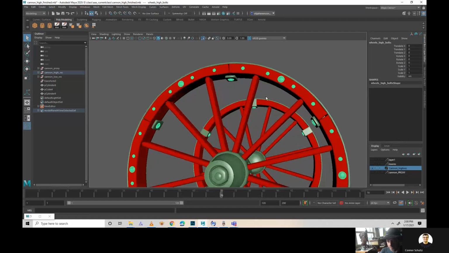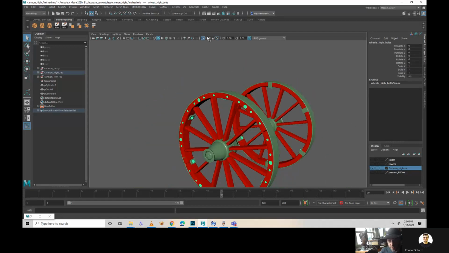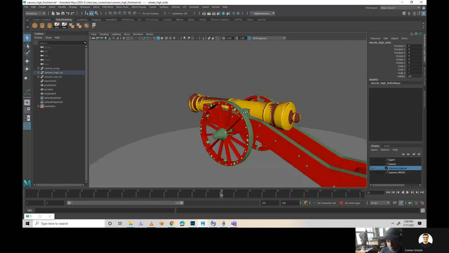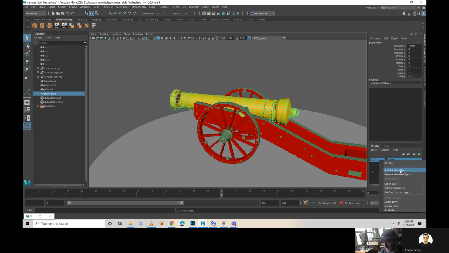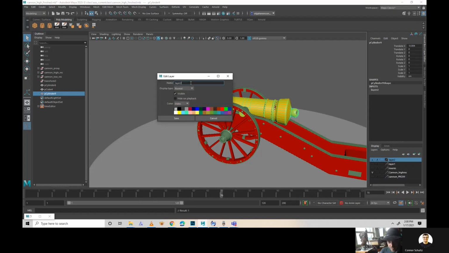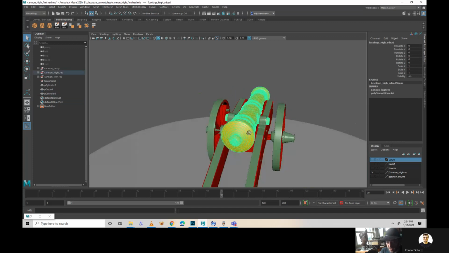So I'm going to remove the bolts, but instead of messing with this high res, I'll make sure that I create a copy of the high res to do a bunch of this new stuff too. So this is lod0. I'm just going to put this on a layer so I can hide it for a second. This is the cannon I'm already done with.